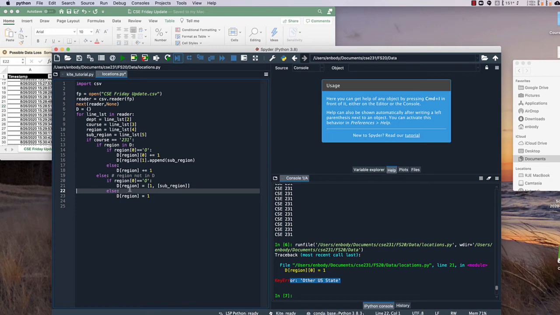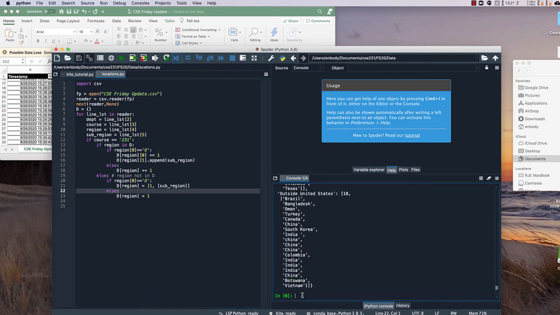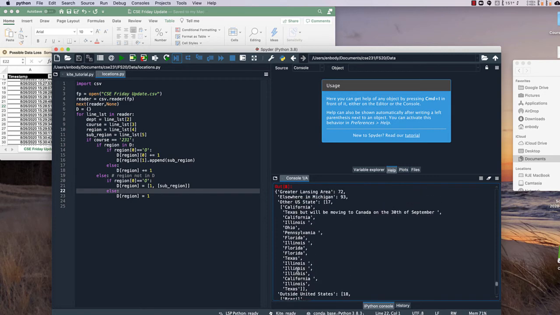Now, when I come through, I'm going to define this. It's going to have two parts, the count, which will have a one, and then it will have a list within the list of the subregions. Now my keys will work out. Gee, what does my D look like? So outside of the United States, we have 18. We have 17 in other US states. We have elsewhere in Michigan, 93, and we have that many in the Lansing area.